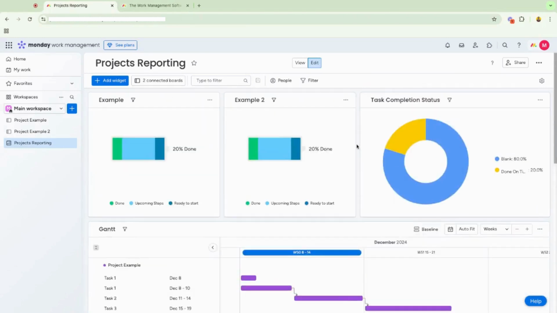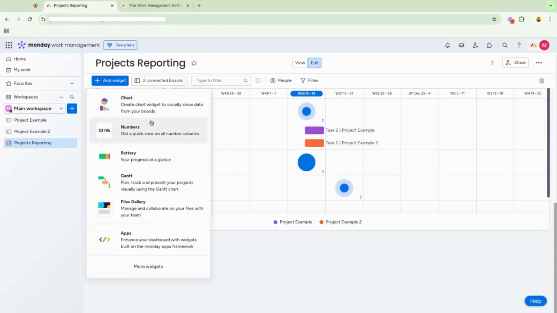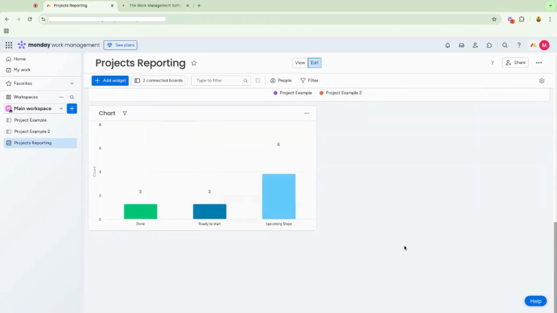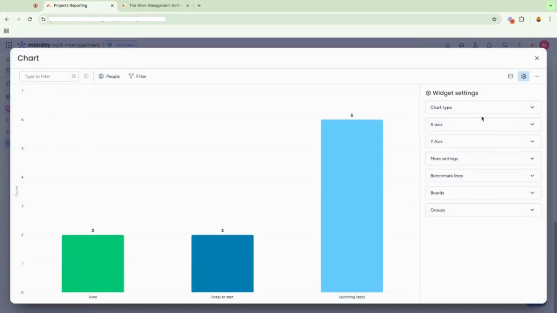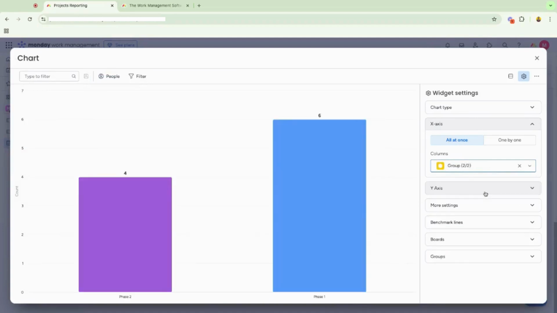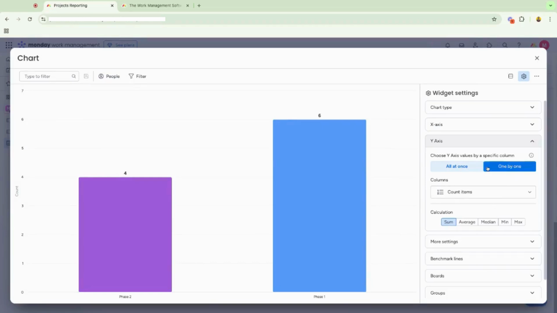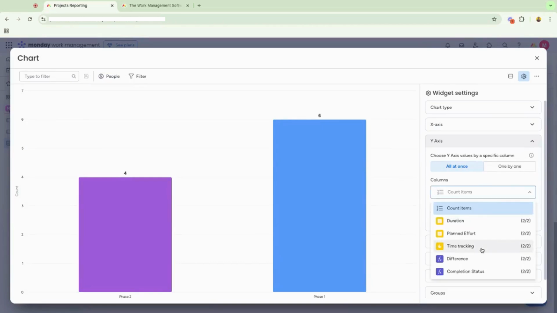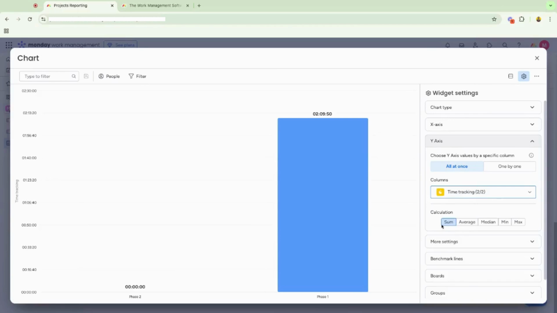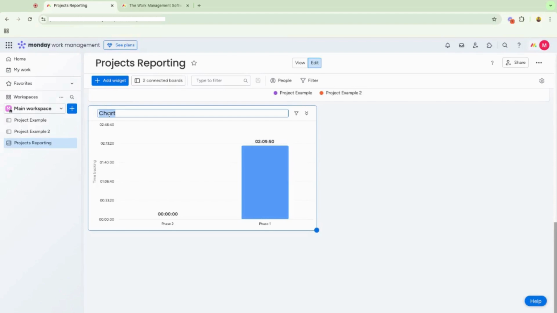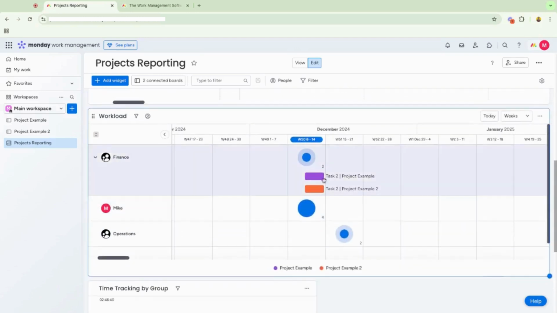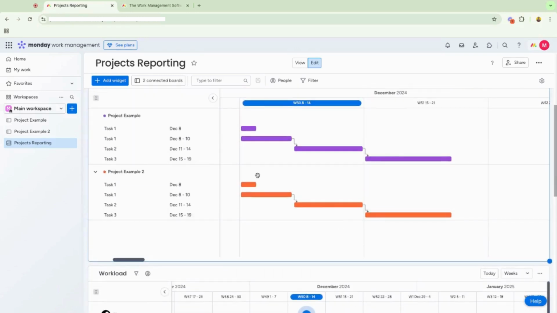And then maybe we'll add in one more widget here. Maybe we want a chart widget that's going to show us in our x-axis what phase of the project we are actually spending the most amount of time on. So what we're going to do is our y, and it's going to be our time tracking, and we're going to do a sum. So it looks like we spent most of our time between both projects on phase 1. And there you have it. So you can continue to add widgets to ensure that you're, again, tracking all of the information that you need for your projects.